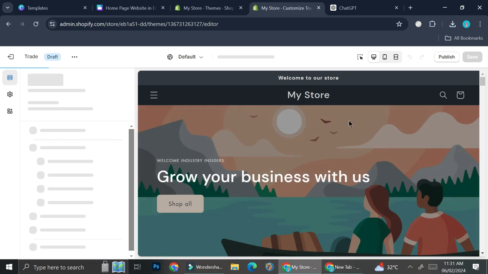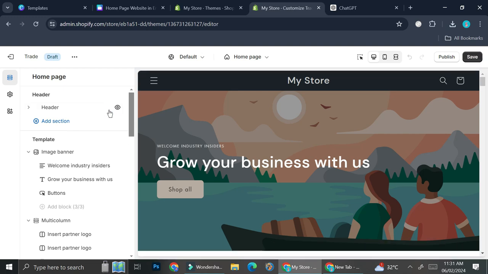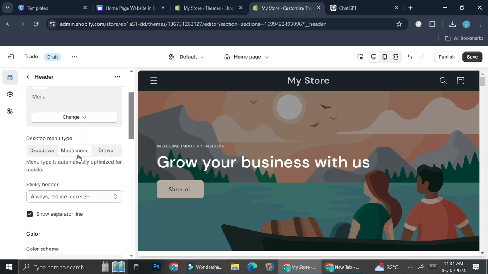So this is how the theme will look like at first. And the first thing I'm going to do is, I never like using the announcement bar, so I'm just going to leave the announcement bar and delete it. And I'm going to add the headers right here.